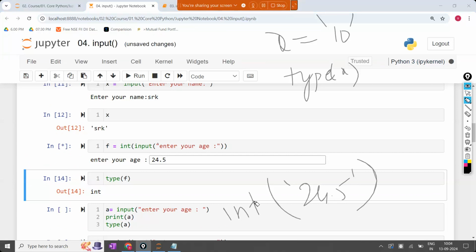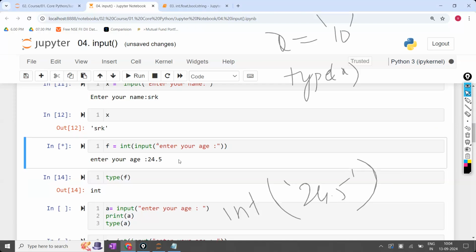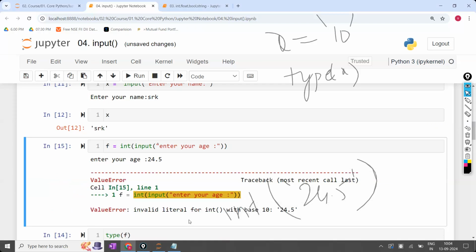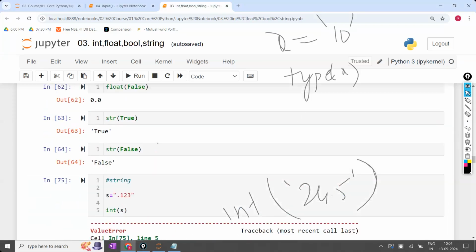Now what is the output? Earlier we have tried this in typecasting. What is the output we get? 24.5, the dot is there now. When it removes the inverted commas, what is the output? 24.5. Does 24.5 come under int type? No, it is a value error. Earlier only I have told you, just a few minutes back I discussed this.